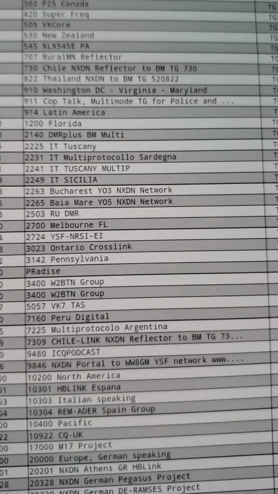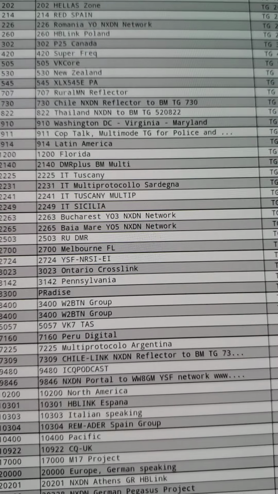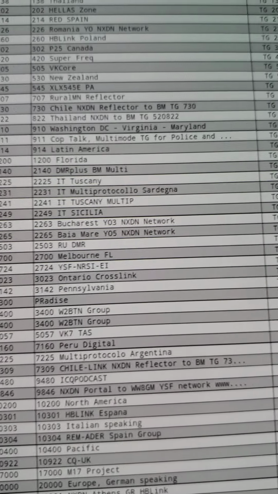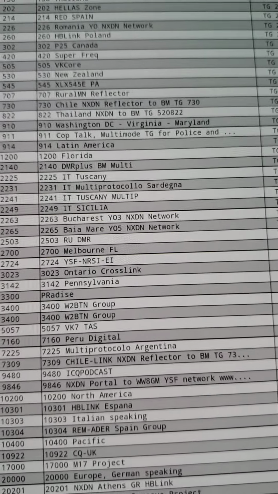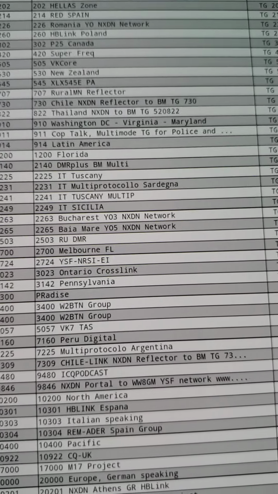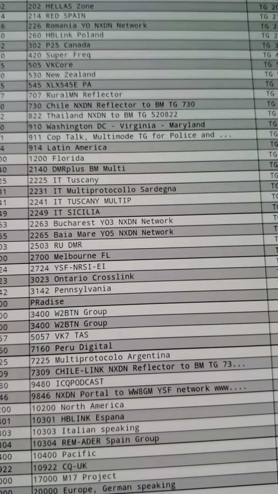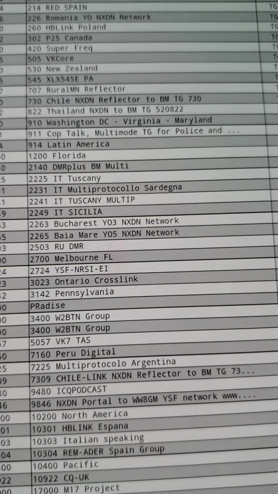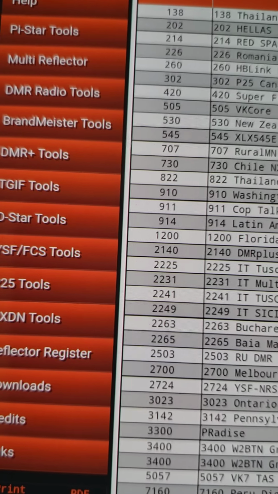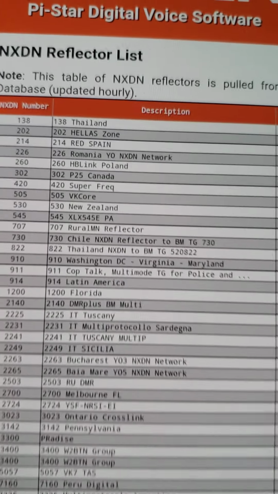Okay, if you watched my YSF to, or DMR to YSF video, it was really a matter of just knowing how to configure the hotspot and doing a group call to the appropriate group. The 5-digit YSF reflector, or in the case of the FCS, it was 100 followed by usually a 3-digit. But it tells you on this pistar.uk tools what you want to key up. Well, the same concept applies here in the NXDN world.